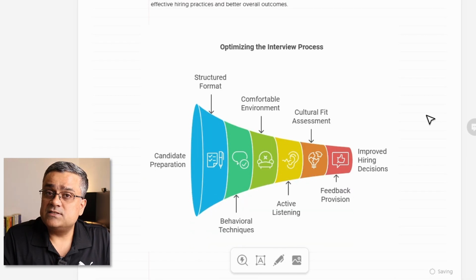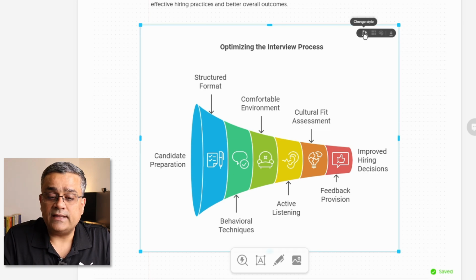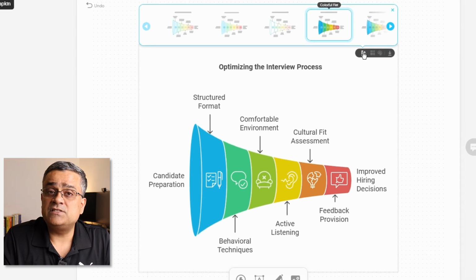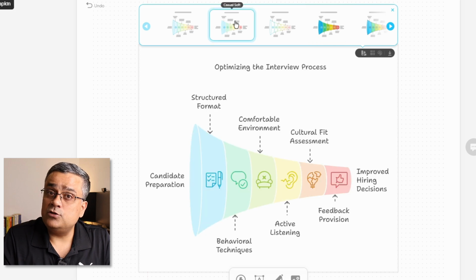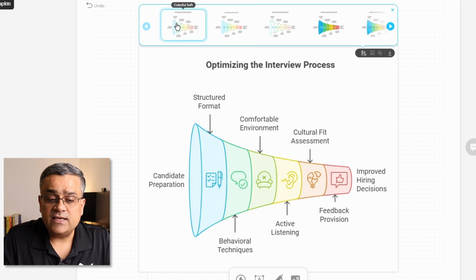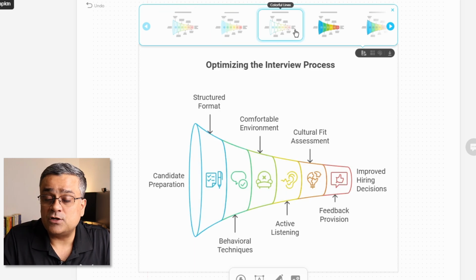Now there are a few options Napkin AI recently added. If I click on this particular visual again, in this change style, I'll be able to change my visual styles. I'll get all those options which were available a few minutes back before we selected this particular style, right? So if you again want to change, you can do it from here. Earlier this option was not available.